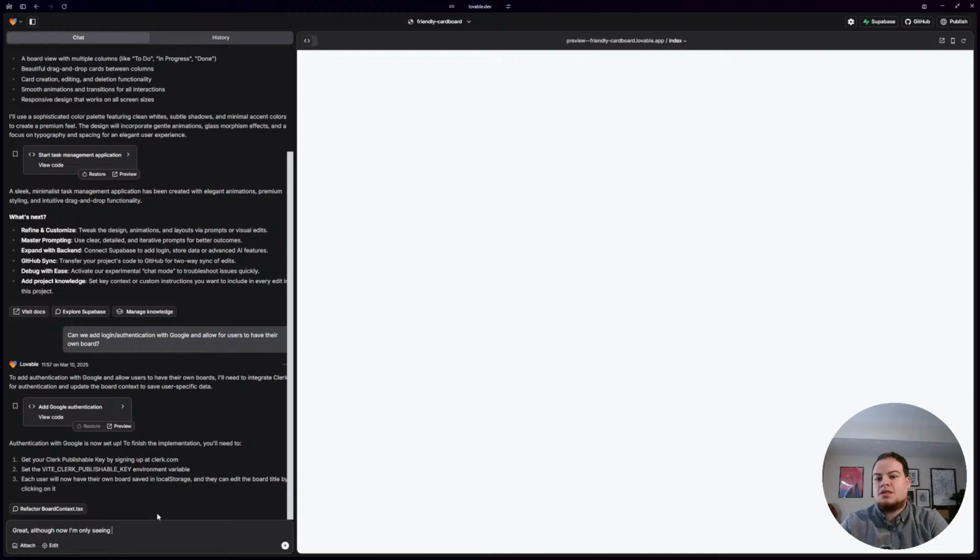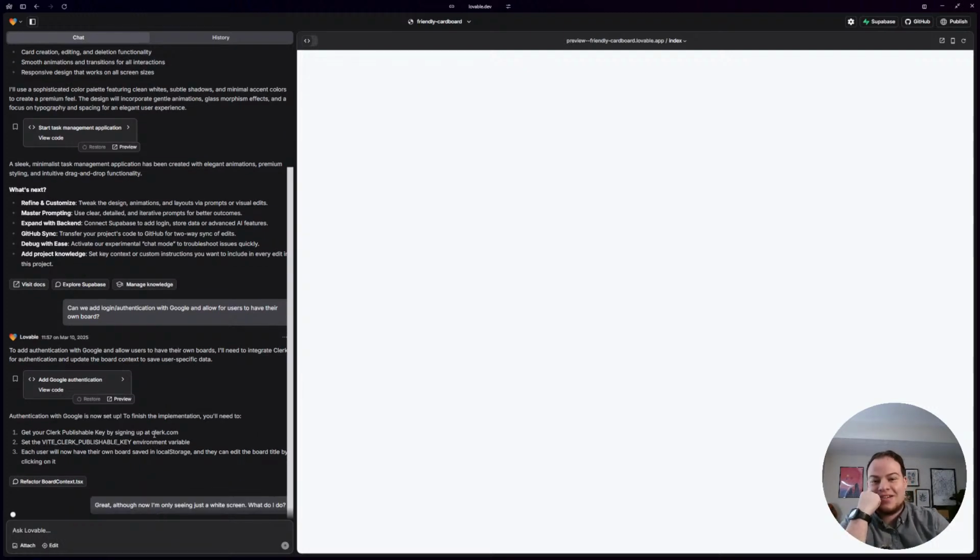Let's also think about this from somebody like me. I have some technical chops, but I'm not any kind of senior developer. Very probably junior in a lot of ways. But let's think about this from somebody that has little to no technical understanding, right? So I'm seeing just a white screen. What do I do? I don't know.